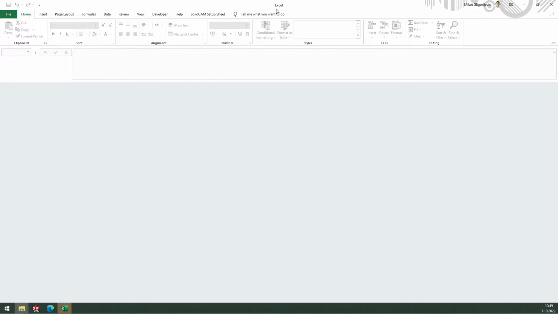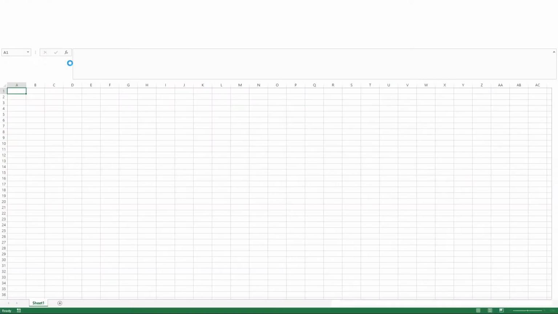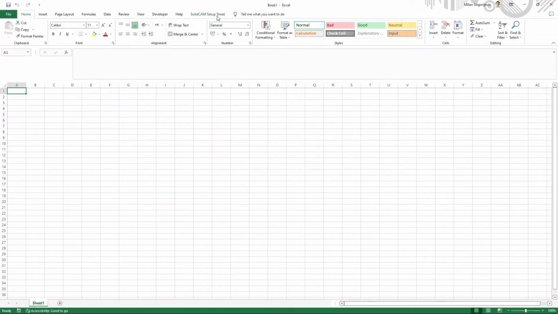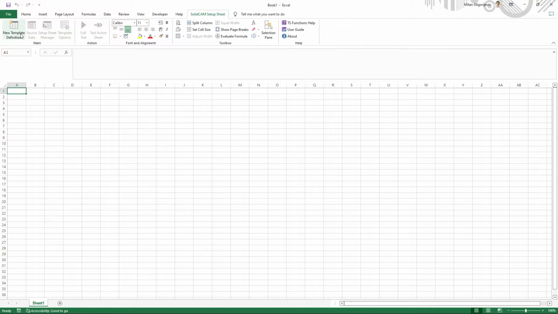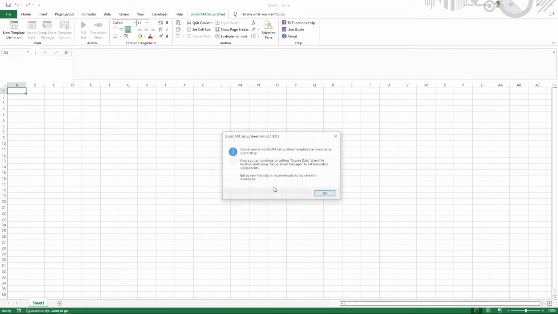Okay. Now let's define a new workbook, and go to the SolidCAM Setup Sheet tab and start a new template definition. Now it is asking us, are we sure that we want to convert this book into a setup sheet template? Yes, it's been successfully converted.